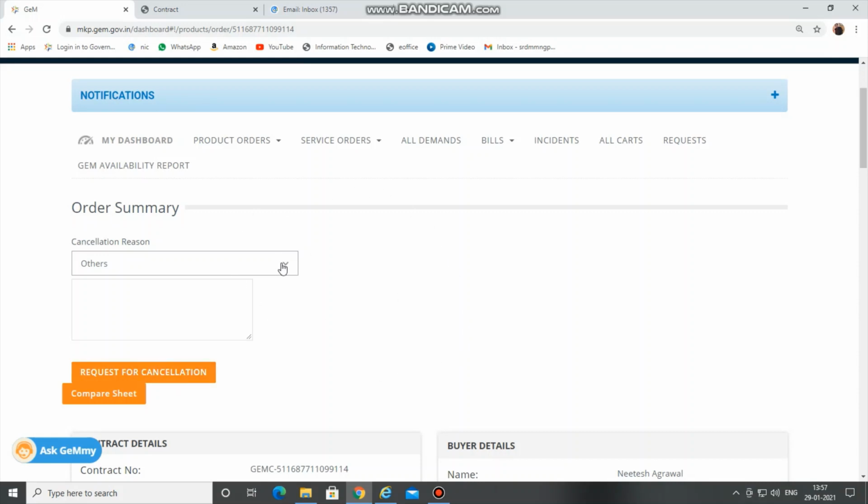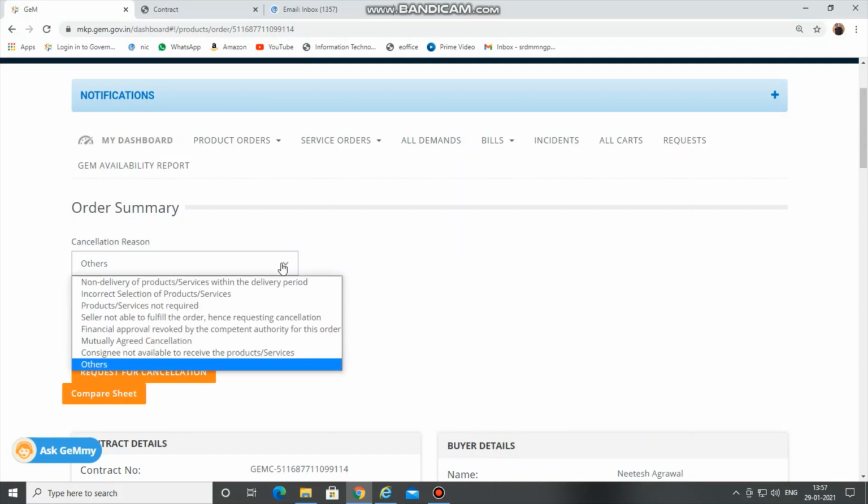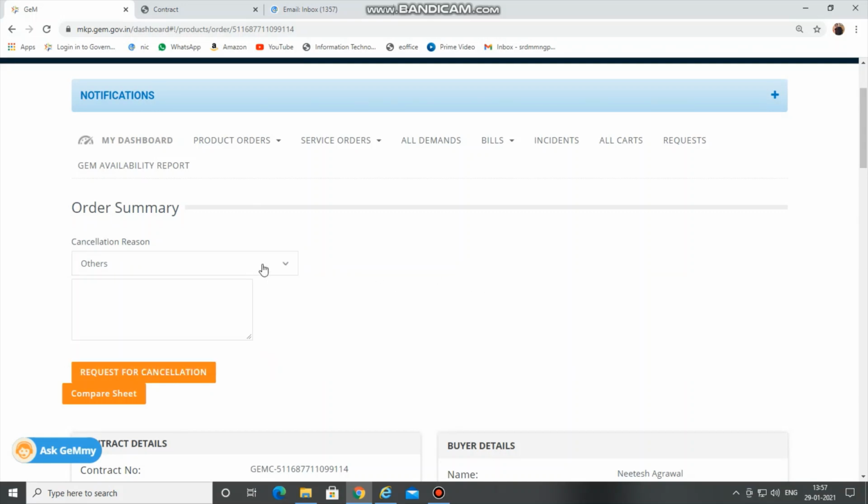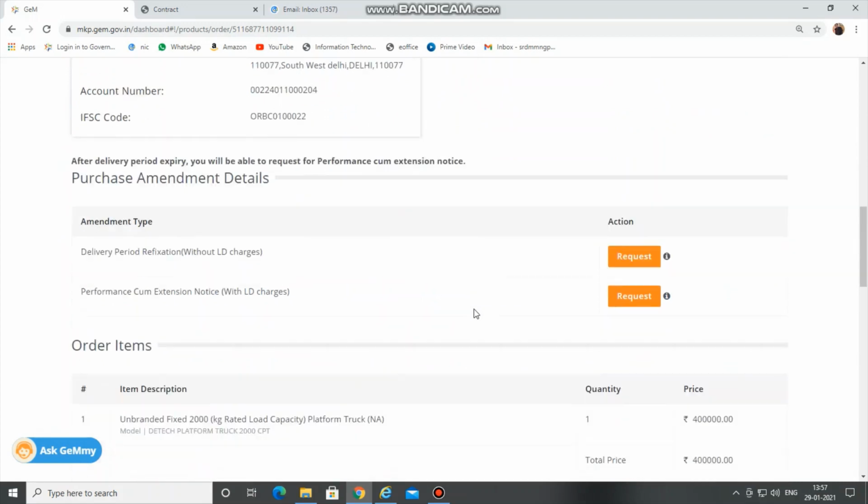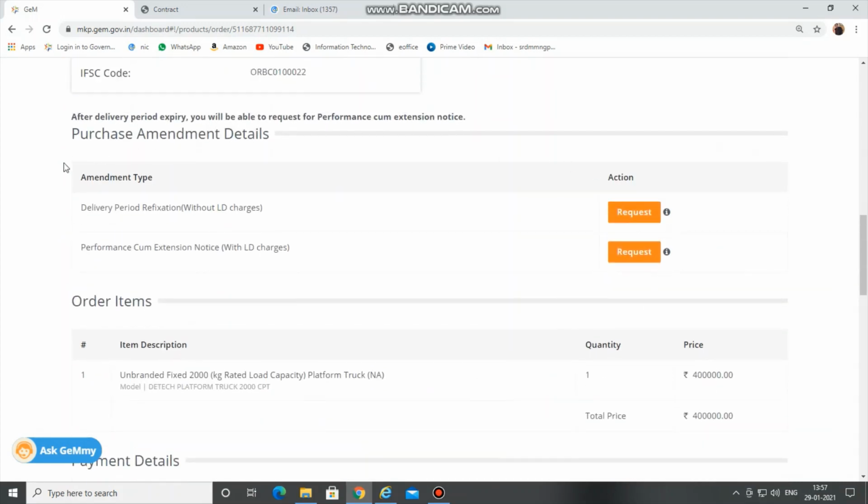So now actually this order need not to be cancelled at my side. Since I want to extend the DP of this order in the real sense. So if I want to extend the DP of this order, there are two options available. This is a very new feature what has been incorporated in the GEM orders. Earlier it was only DP extension.